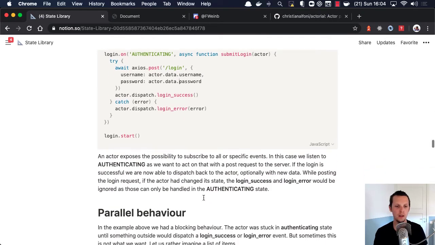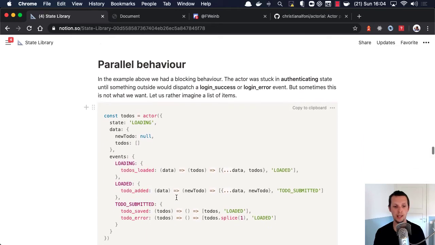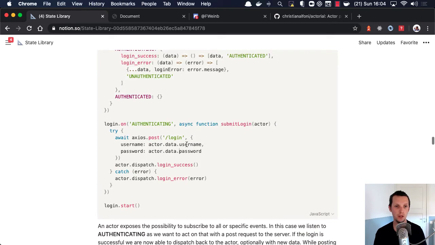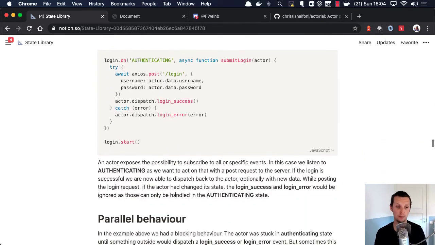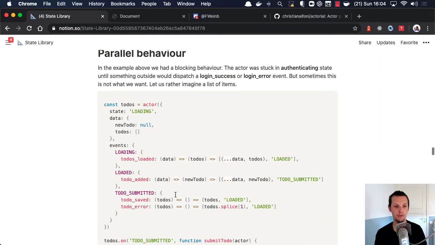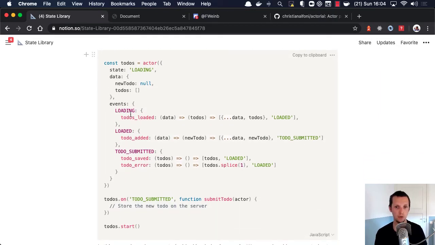And now the question is how would you deal with parallel behavior? So for example, up here, when you move into authenticating, you can't get out of that state until you receive a new event. But that's not always what you want. So for example, if you had a list of to-dos. So initially it loads the to-dos.